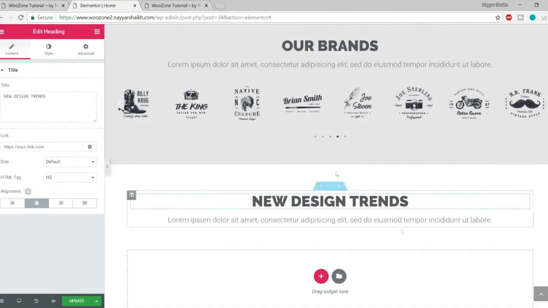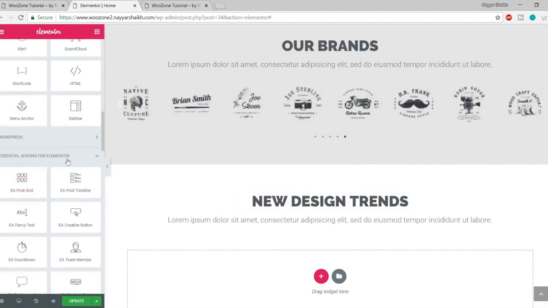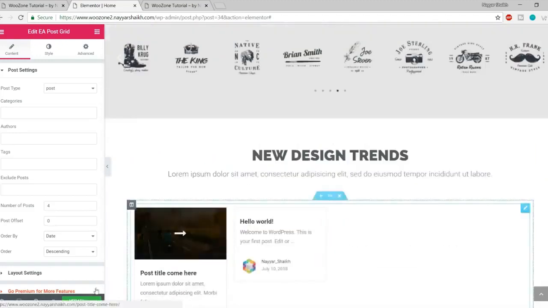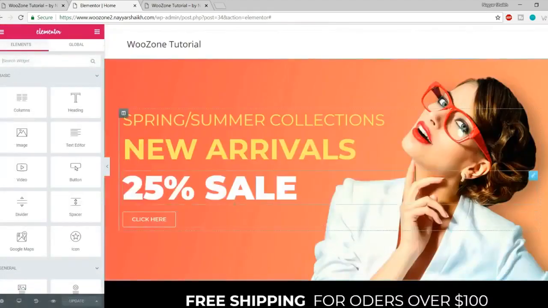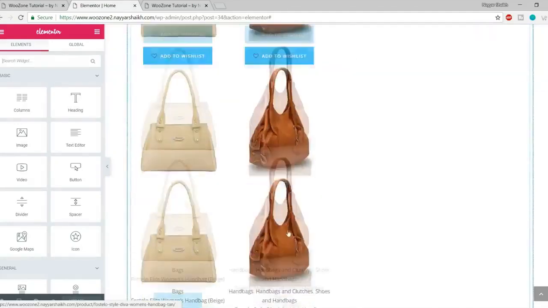So we have created one post, which means it should show. Come back over here and let's search for essential add-ons for Elementor. The first one is EA Post Grid. Bring this thing over here. Now as you can see, it is showing your posts. The hello world post is automatically created, and this is the post that we have created just now. So this is how you create your home page. Let's click on update. With this we have simply completed our home page, a very easy and beautiful home page.